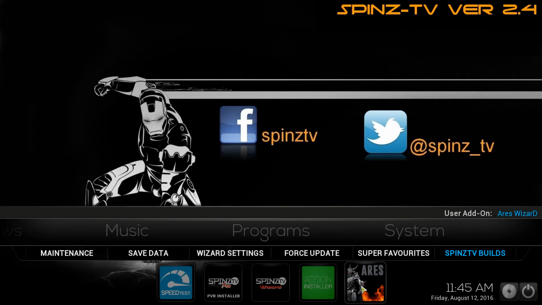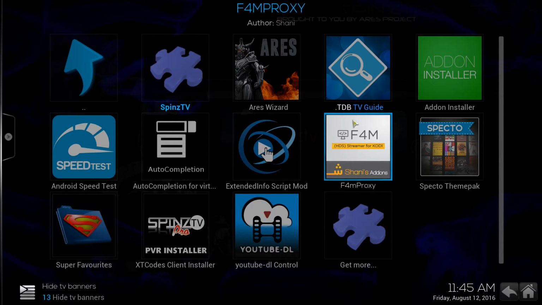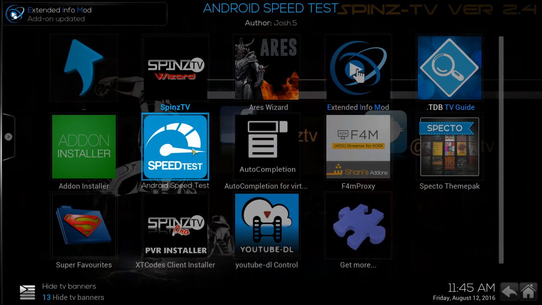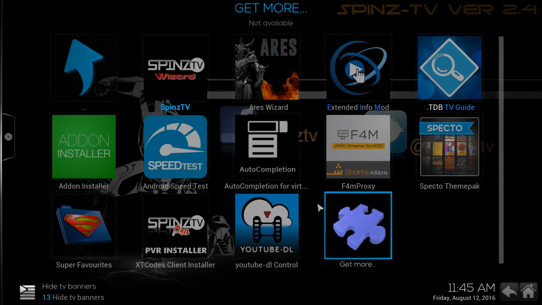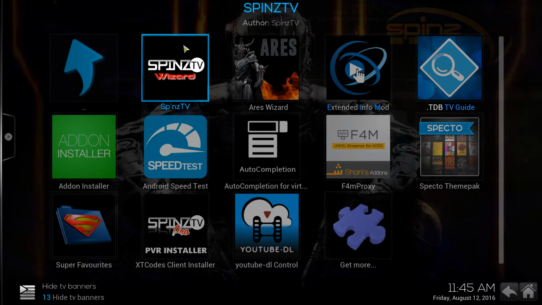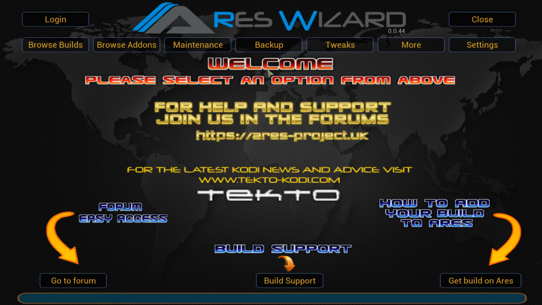Now the nice part about installing the Spinz TV version 2.4, is that it comes with a bunch of extras added on, like the Aries Wizard and the add-on installer. So actually, by installing Spinz TV, you get a whole lot more than what you kind of bargained for. The Aries Wizard, I'm just going to show you really quick. You click on that, you open it up, and you have to give it some time. Depending on your device, it'll take a few seconds to load.